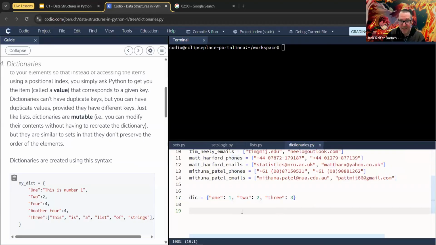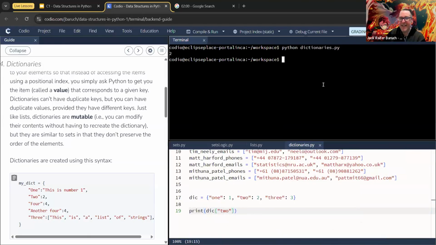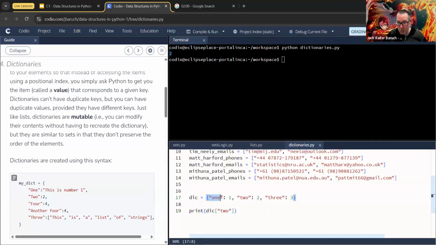These are keys. So now I can actually do this, print dic, and the key is 2. And I get whatever value is inside the key 2. So I get the 2. So now I don't have to remember where they are. I don't have to know where they are. Now I just have key value pairs, 1 key and 1 value.